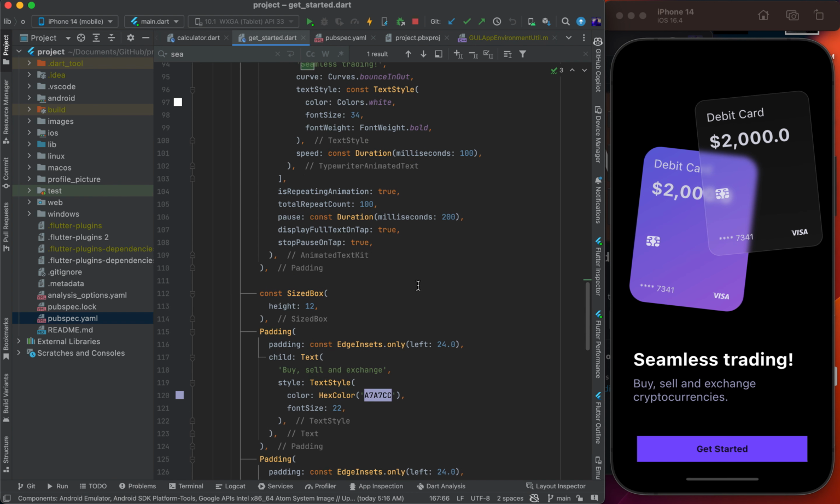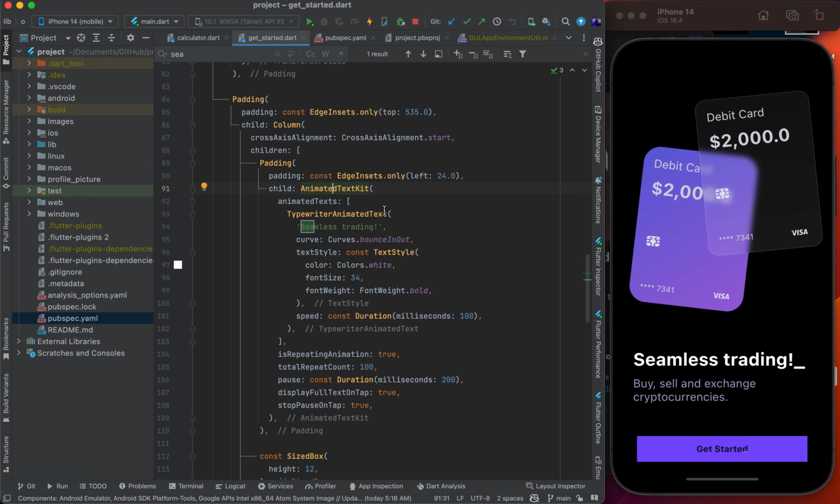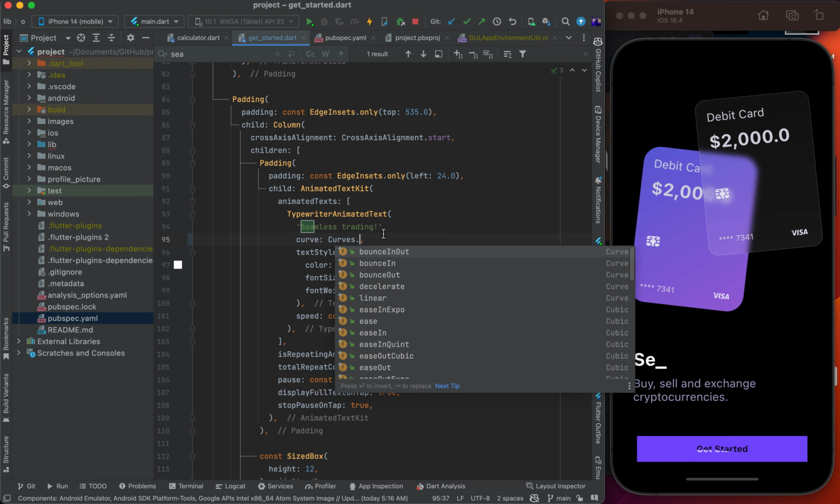Then the other one we have is animated text kits. There are different features inside, but you have animated text kit, and then what we're using in there is typewriter animated text. And then this is the text itself, and then what we're using is bouncing in and out. So you can change this to whatever you want. Let's say you can bounce in only. Those are different effects. You can choose whatever effect you want in there.